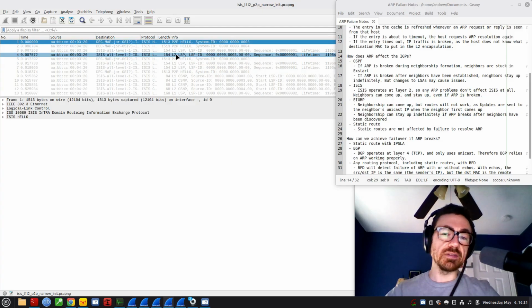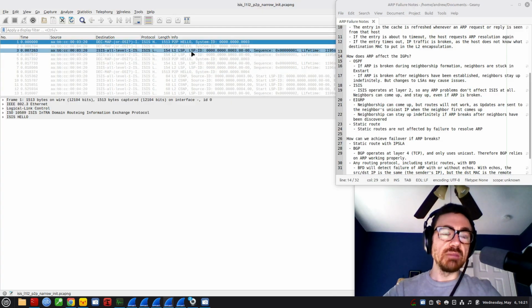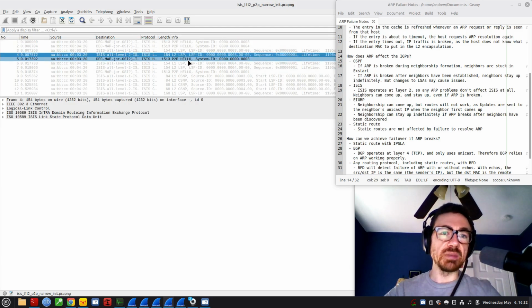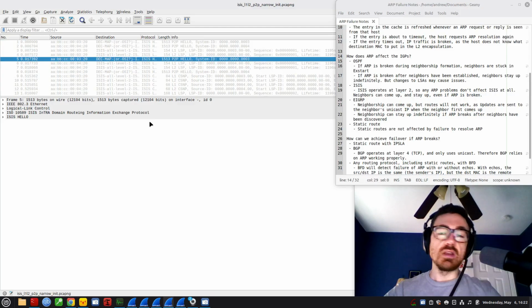For ISIS, it's even more resilient against ARP failing, because of course ISIS operates at layer 2. You can see here the LSP exchange, the hellos. None of this has anything to do with IP. So ISIS doesn't care if you can resolve ARP. It doesn't care if there's IP reachability at all. It's just operating at layer 2 and exchanging IP reachability information. So ARP being broken from the beginning has no effect on ISIS.